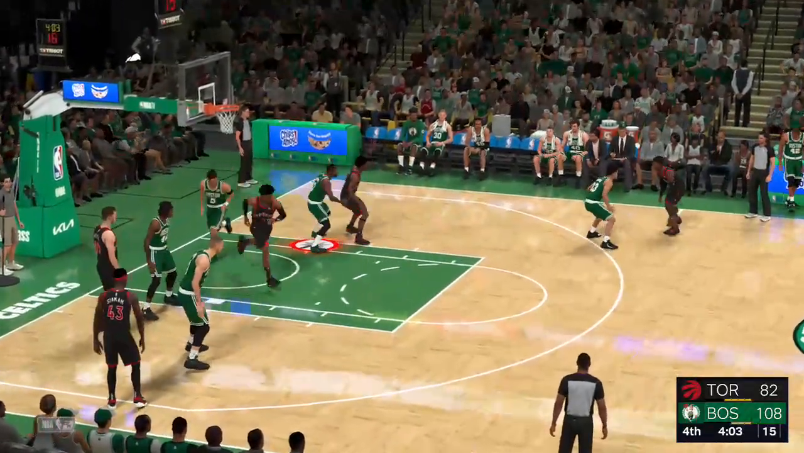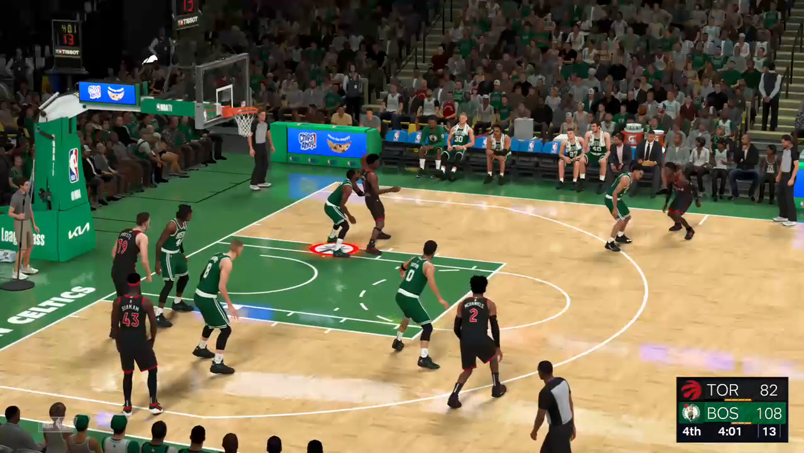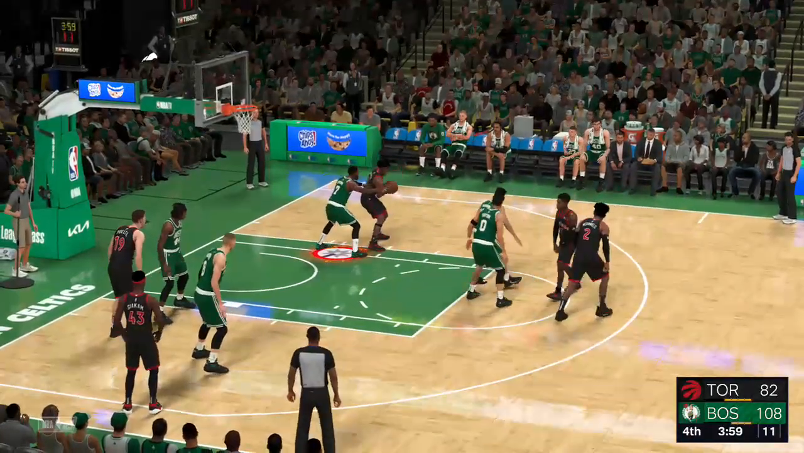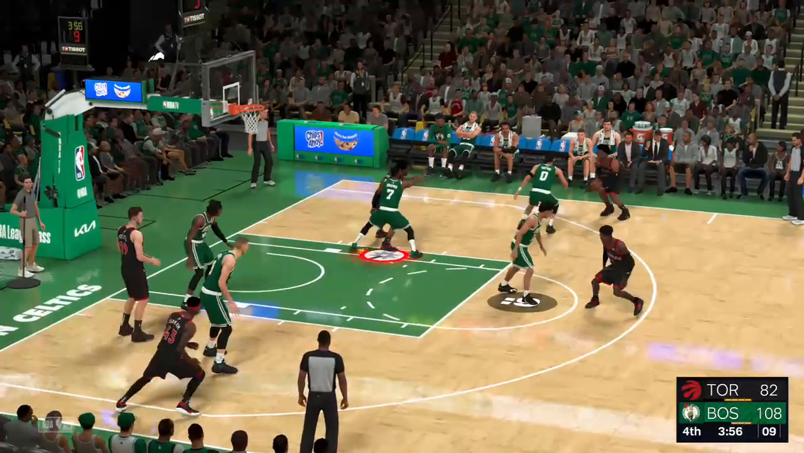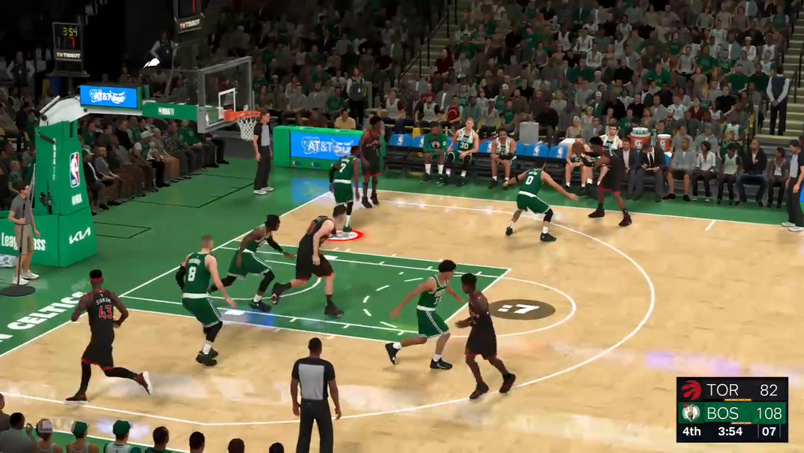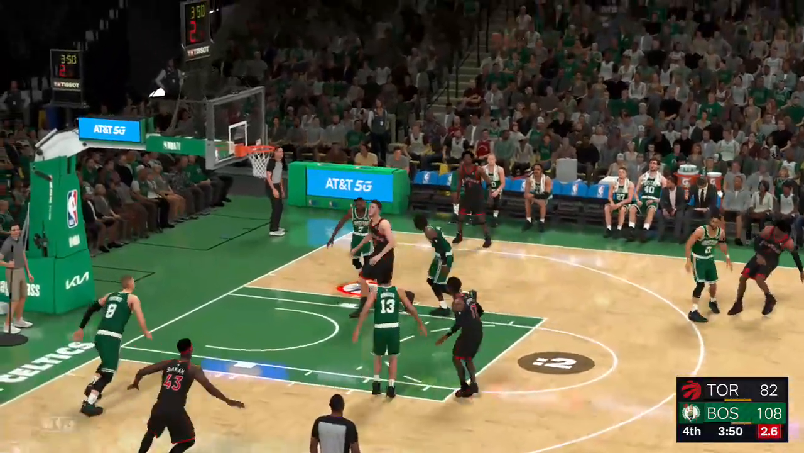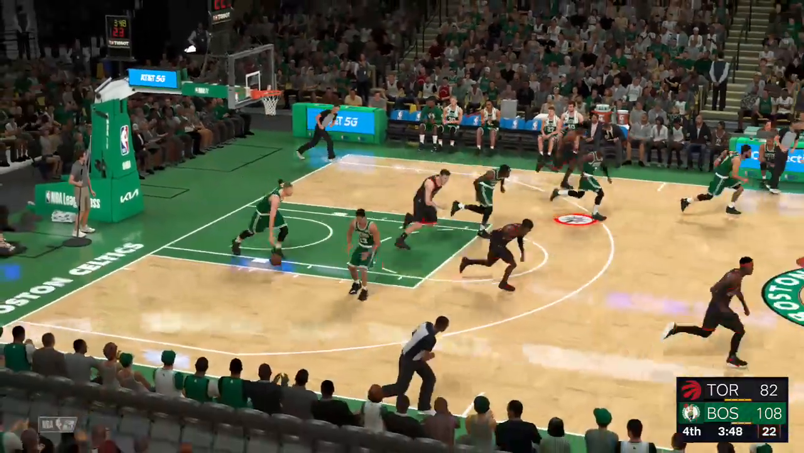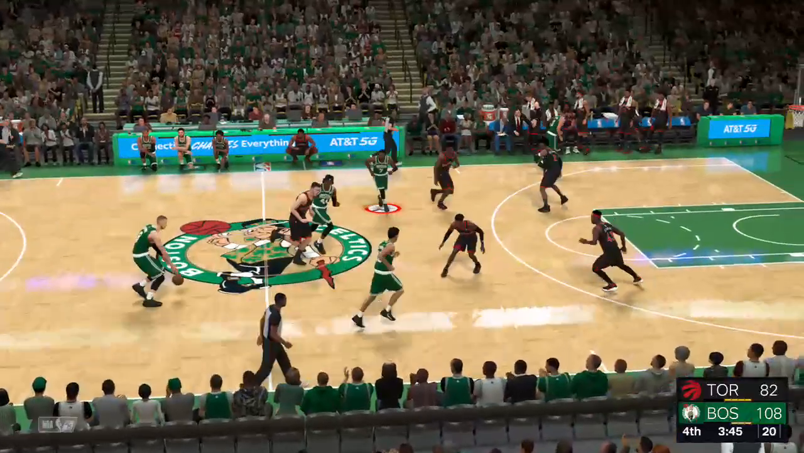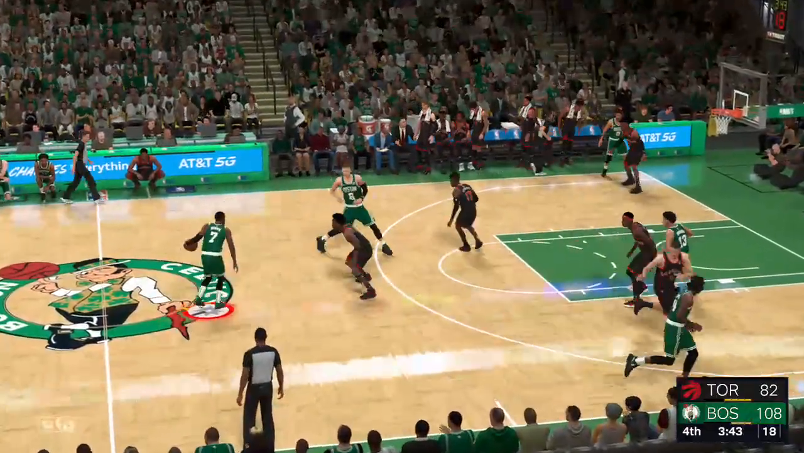Brogdon against Schroeder. Pass to Anunoby. And here is McDaniels. Jacks up a three. And Boston with the rebound. Porzingis has got 13 rebounds in the game. Class eating.